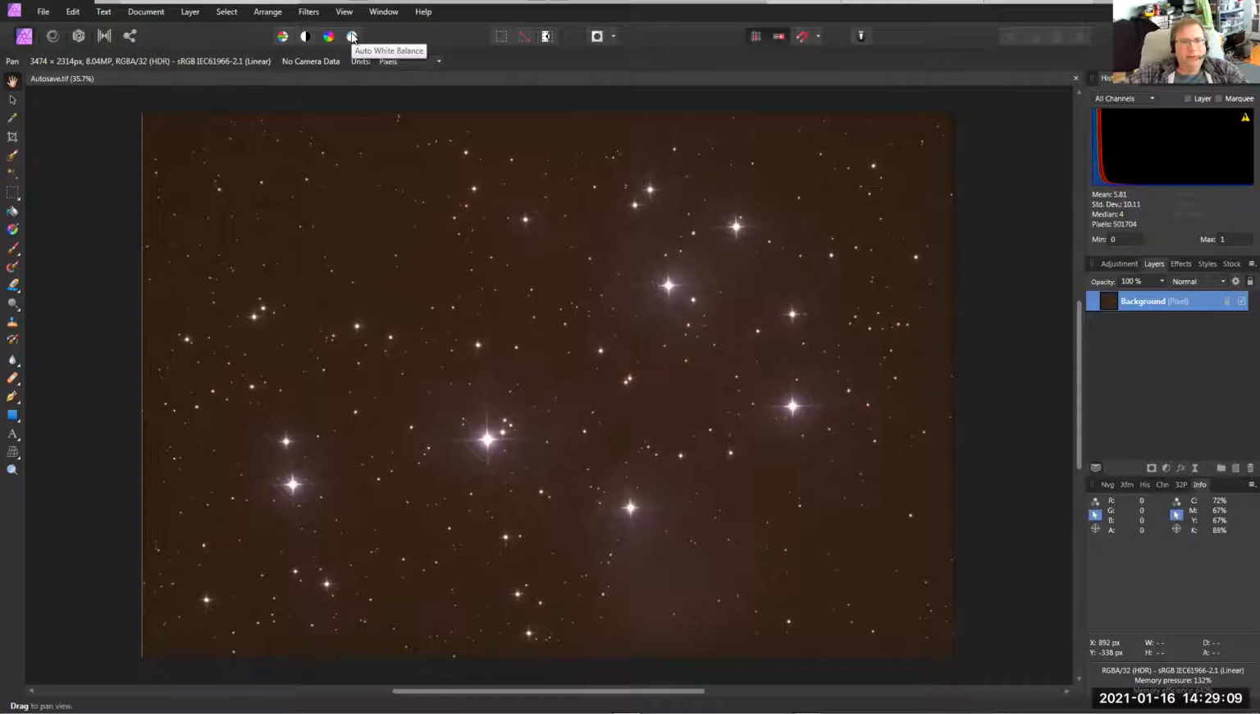So if I just go and hit auto white balance, yeah, as you can see, it didn't do a whole lot. If I try auto colors, is that going to fix it? No, didn't do a whole lot. We'll try auto levels. So that did do something interesting.